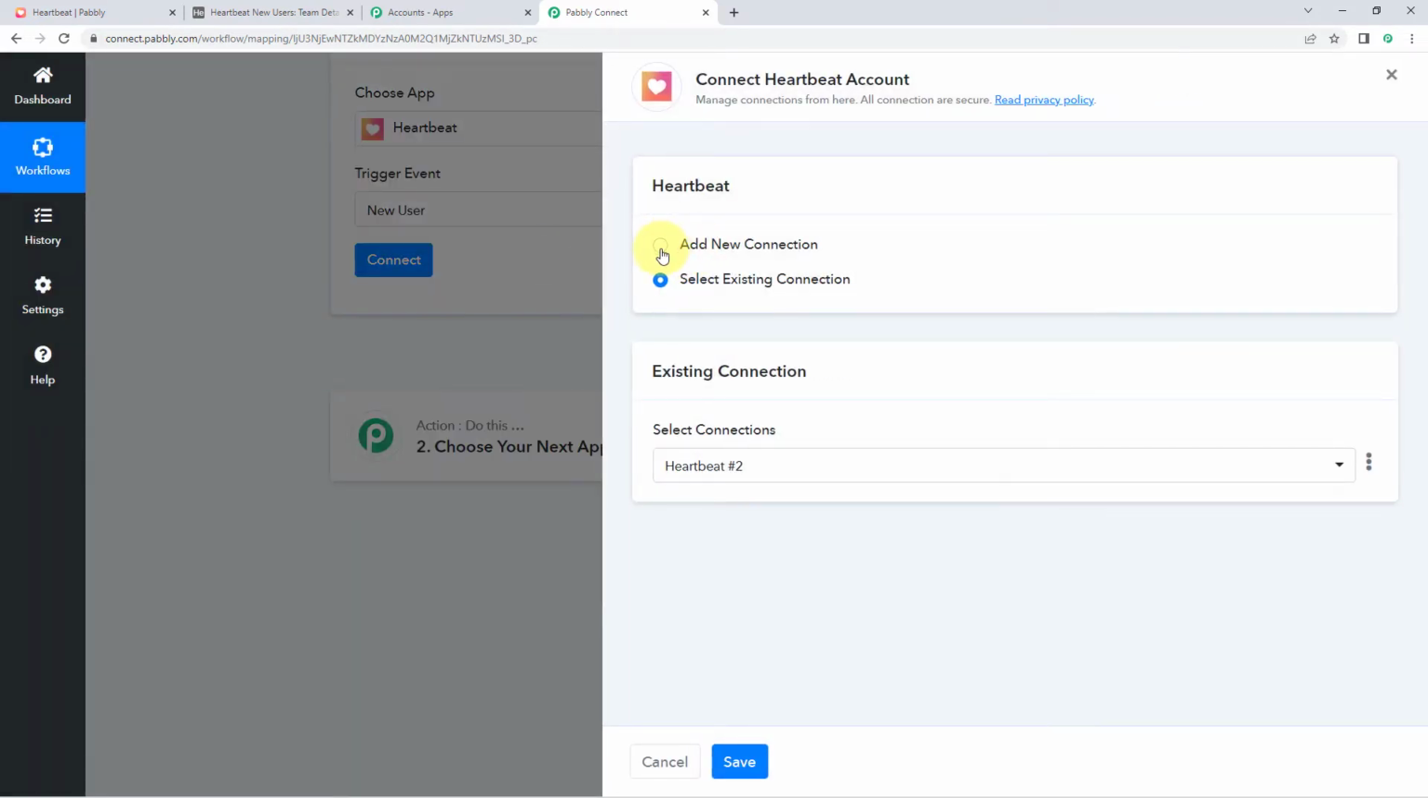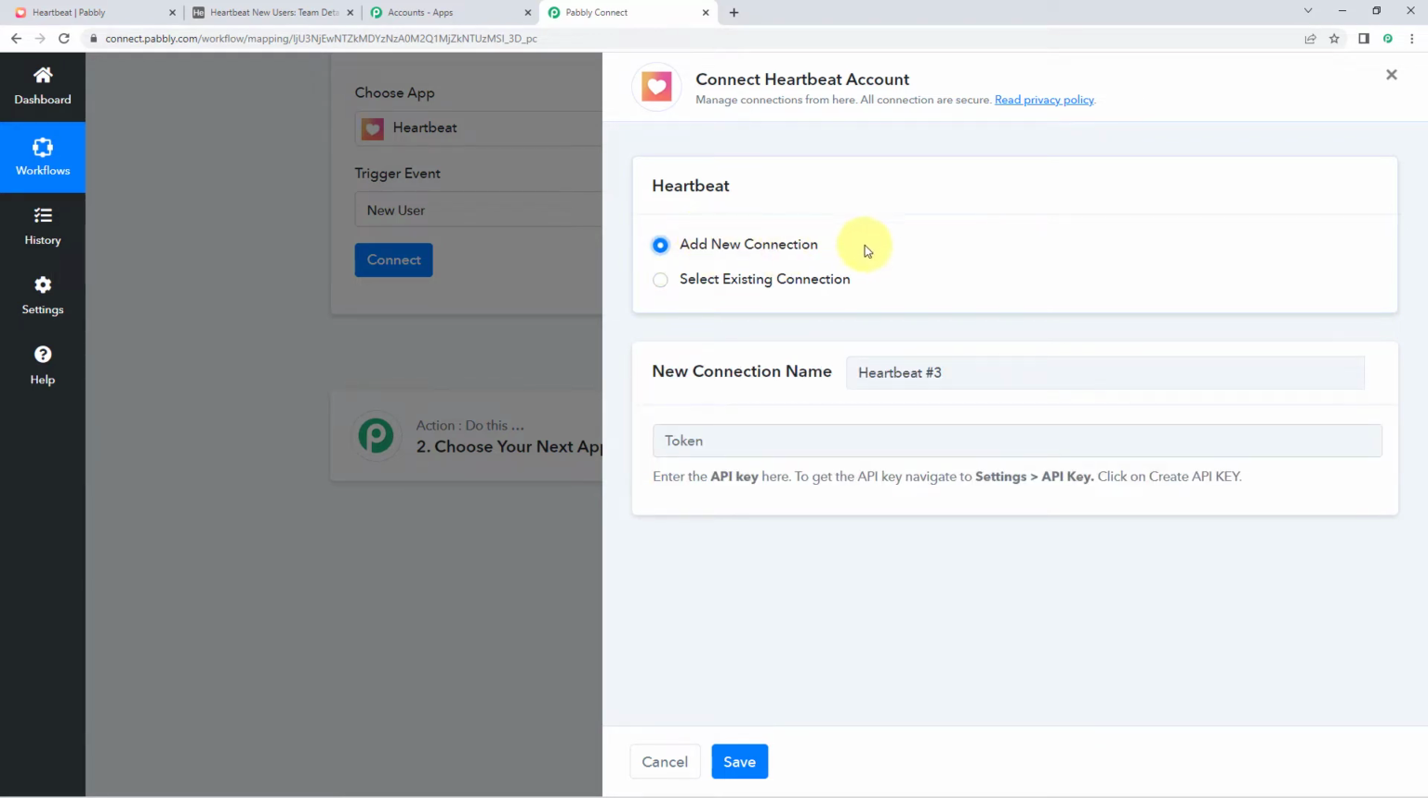And now guys, we have to connect our Heartbeat account with Pabbly Connect. So select add new connection in this connection window, and to make this connection, Pabbly Connect is asking us for the API key of our Heartbeat account. Now you must be thinking how we are going to get this API key.